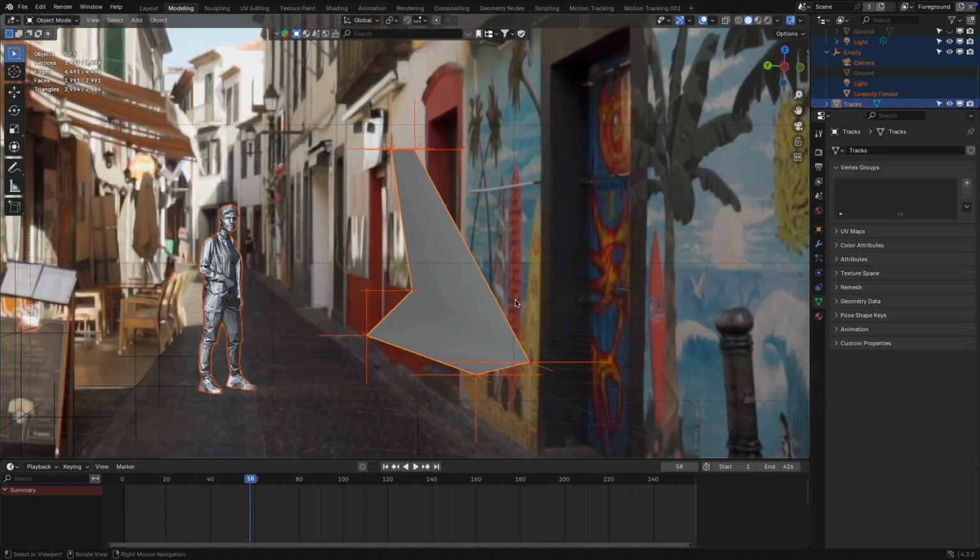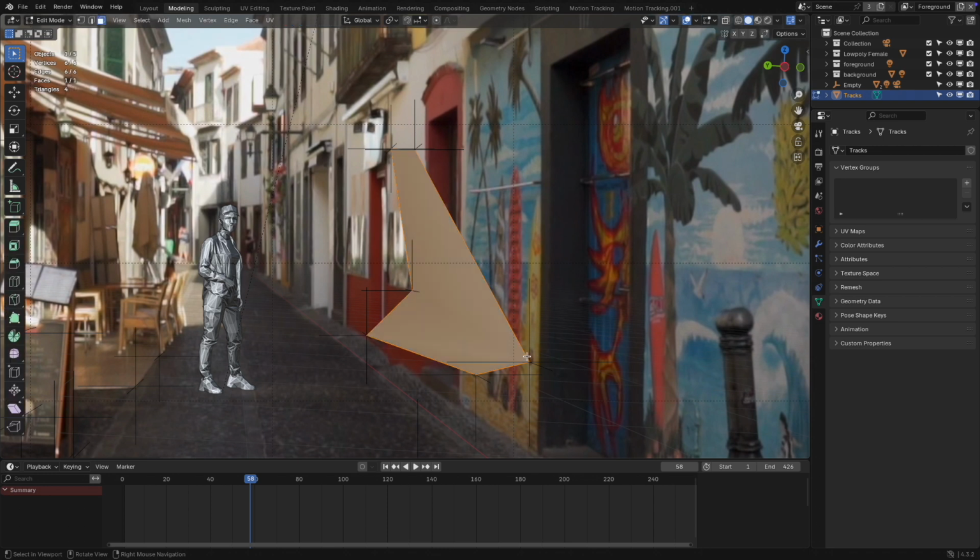So hit 0 back into this mode. I'm going to tab into edit mode. I'm going to hit 1 on my keyboard.